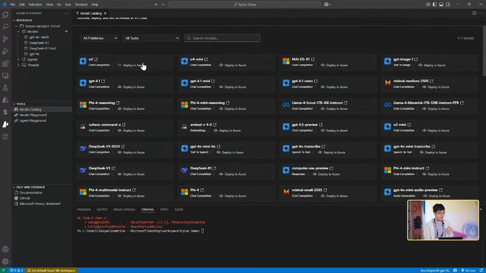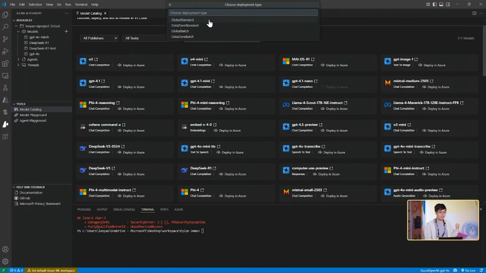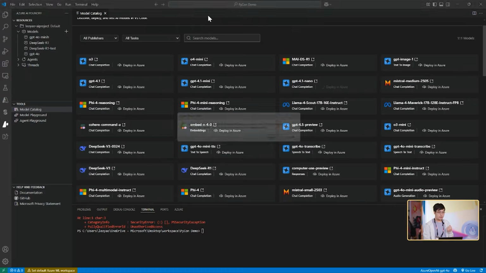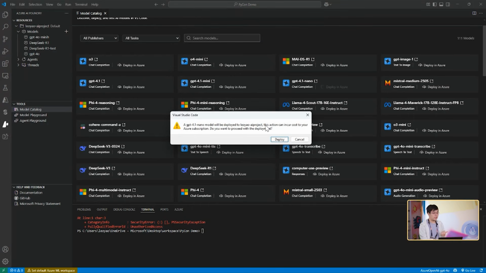Let's pick 4.1 nano. It's going to ask you to choose an AI service, a model version, a deployment type, I'm just going to pick default, and a model name. It's going to ask you to double check, make sure you do want to deploy a model because it can potentially incur costs on your entire subscription, and you can press deploy. I won't press deploy right now because I don't have a quota for it.